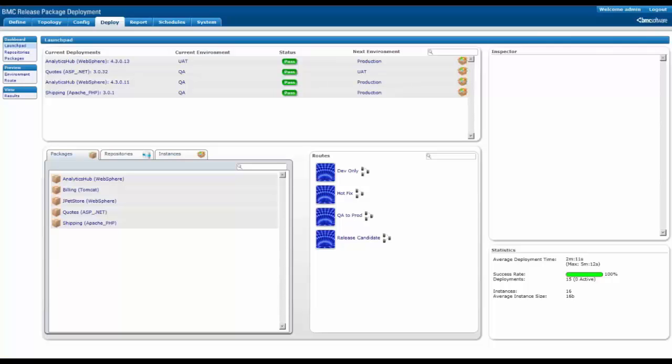When you log into RPD, you see a launchpad, or really a dashboard of everything that's happening. You see different applications with different versions being deployed to different environments. You see the current status of those deployments. You see different application packages that have been configured and different instances that have been created that are ready to be deployed. You see different routes or promotion models, whether it's going to be a deployment just to a dev environment or to a QA and then production environment.